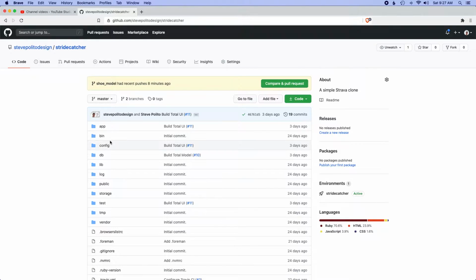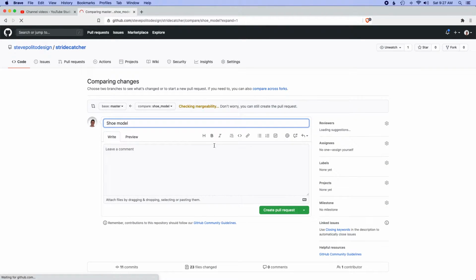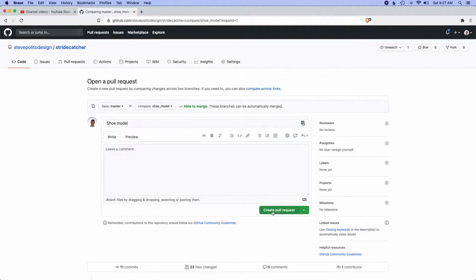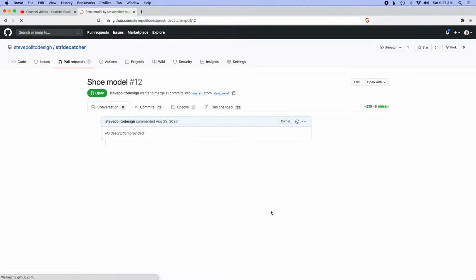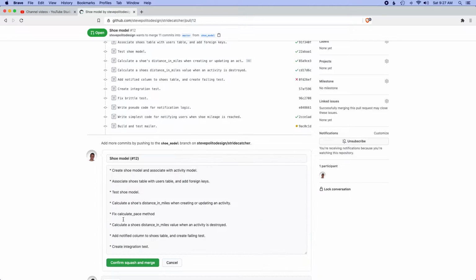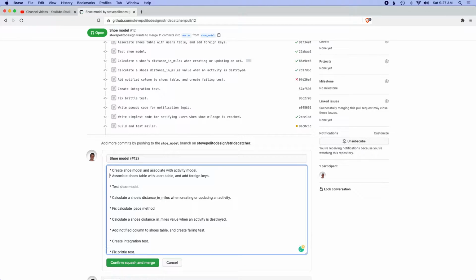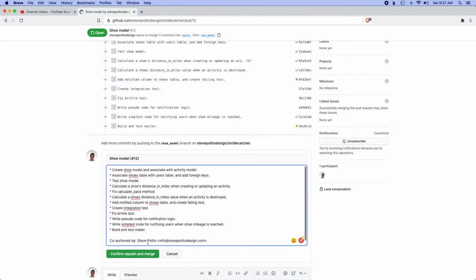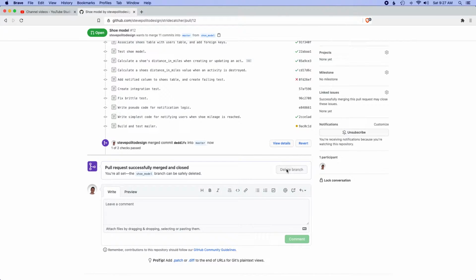All right, so I think we can actually merge the shoe model into master. I think we have enough there. So let's go ahead and just merge this in here. And I'm going to go ahead and just do squash and merge. Clean this up a bit. And we will go ahead and do that. And you can delete this branch.